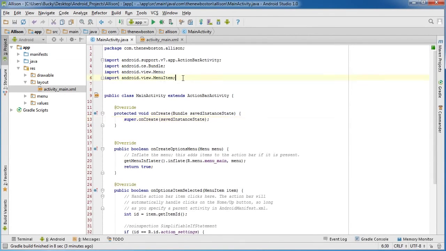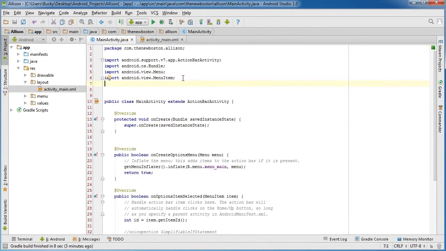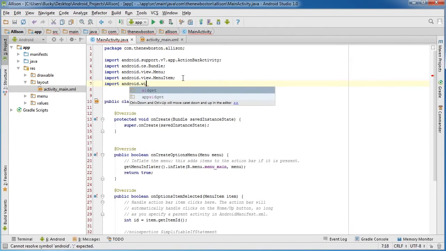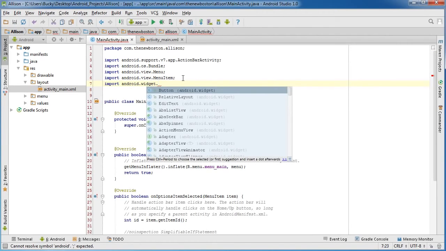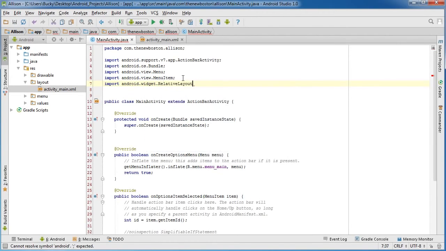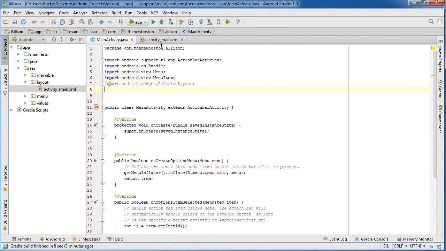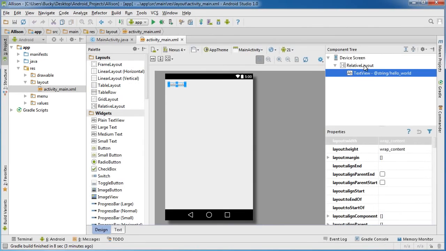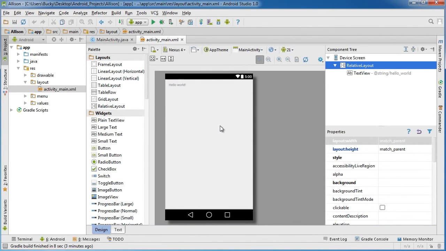Now, in order to actually use these classes, we need to import something. So import android.widget, that's the first one. And again, the first thing is RelativeLayout. There are different types of layouts. For example, we're going to be using relative. That's what we're used to working with so far. But they also have table layouts, grid layouts.